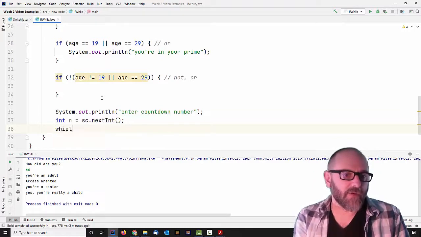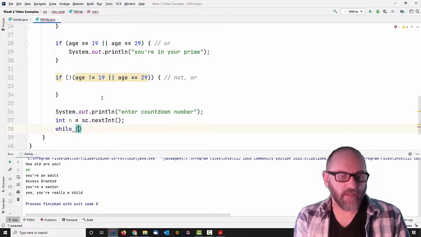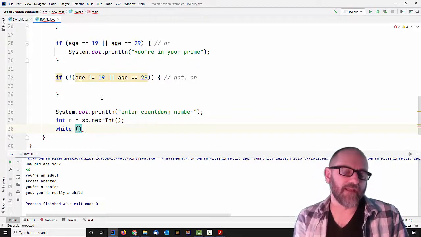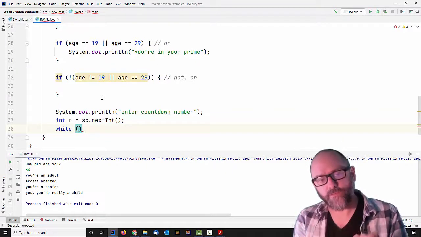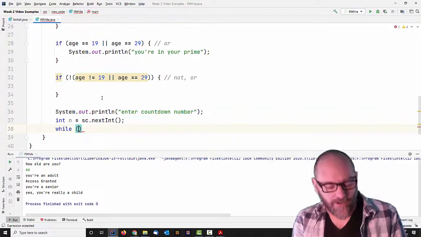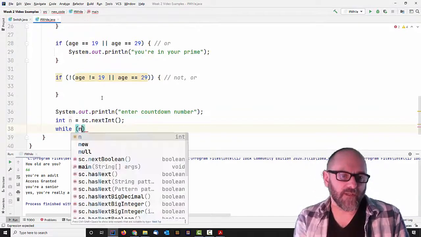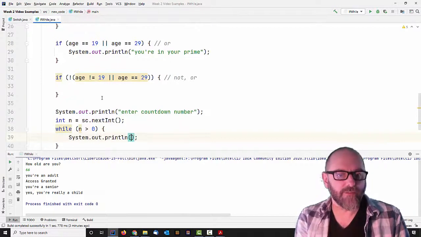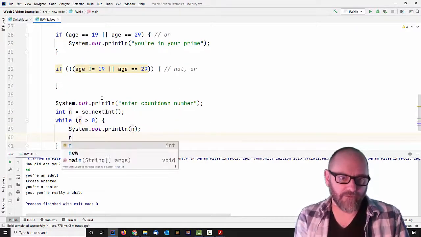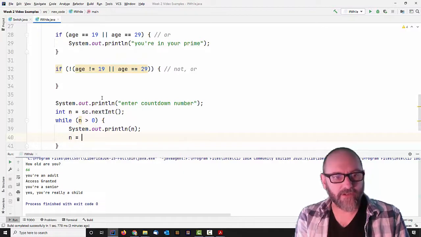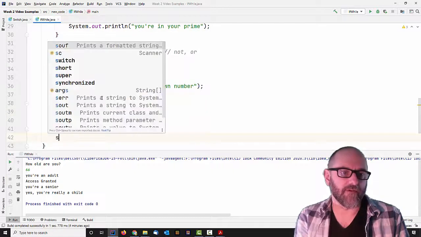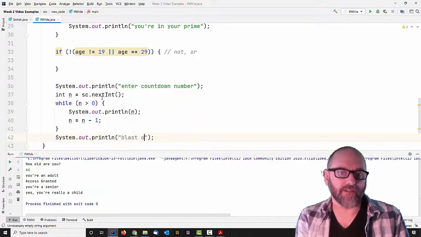So I'll do something like this, while, and again, it's the same syntax really as Python, except you have to use round brackets for the Boolean expression, and then use curly brackets for the block that follows it. So while n is greater than 0, I will do system out print line n, and then I will do n equals n minus 1. I'm trying to count down here, and then I'll go system out print line blast off.